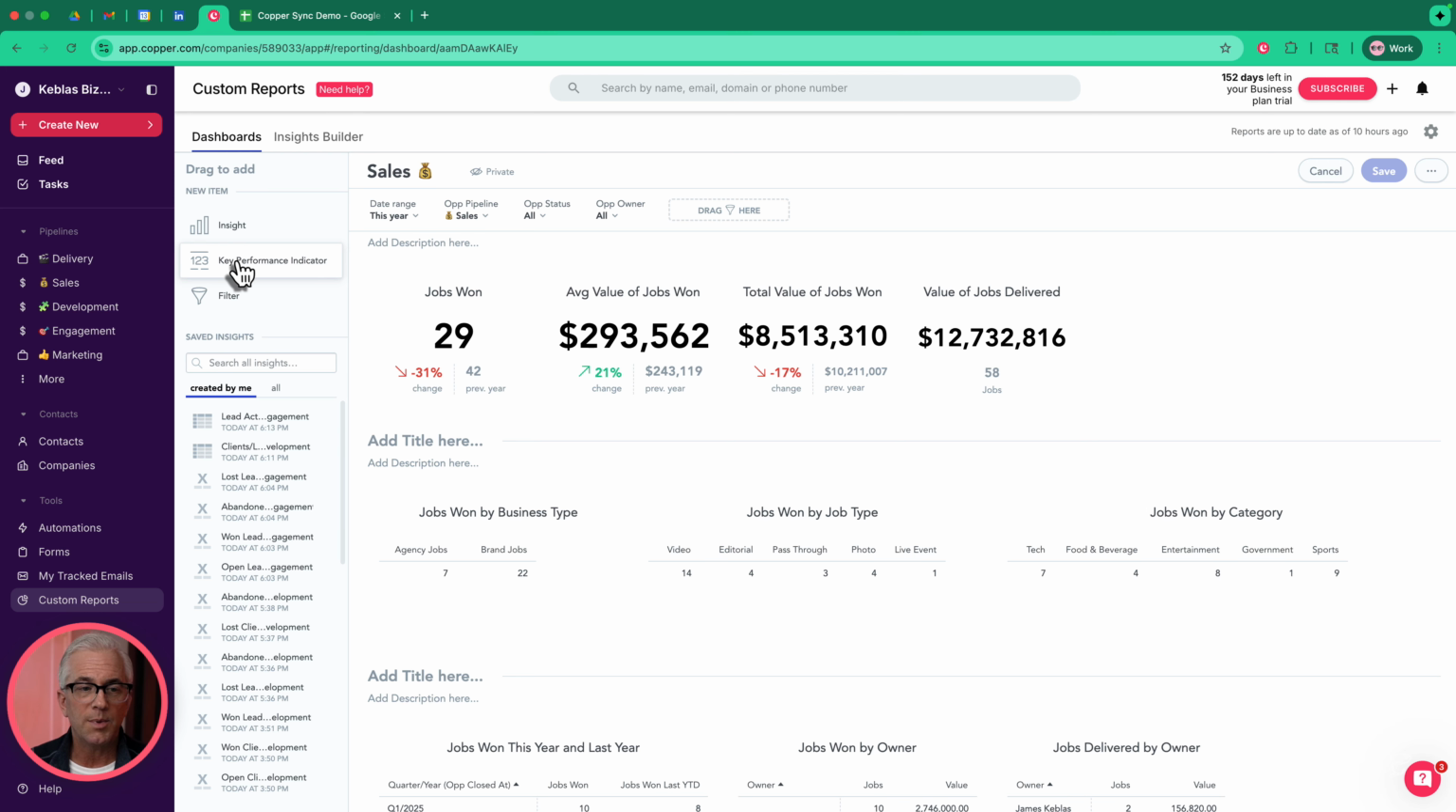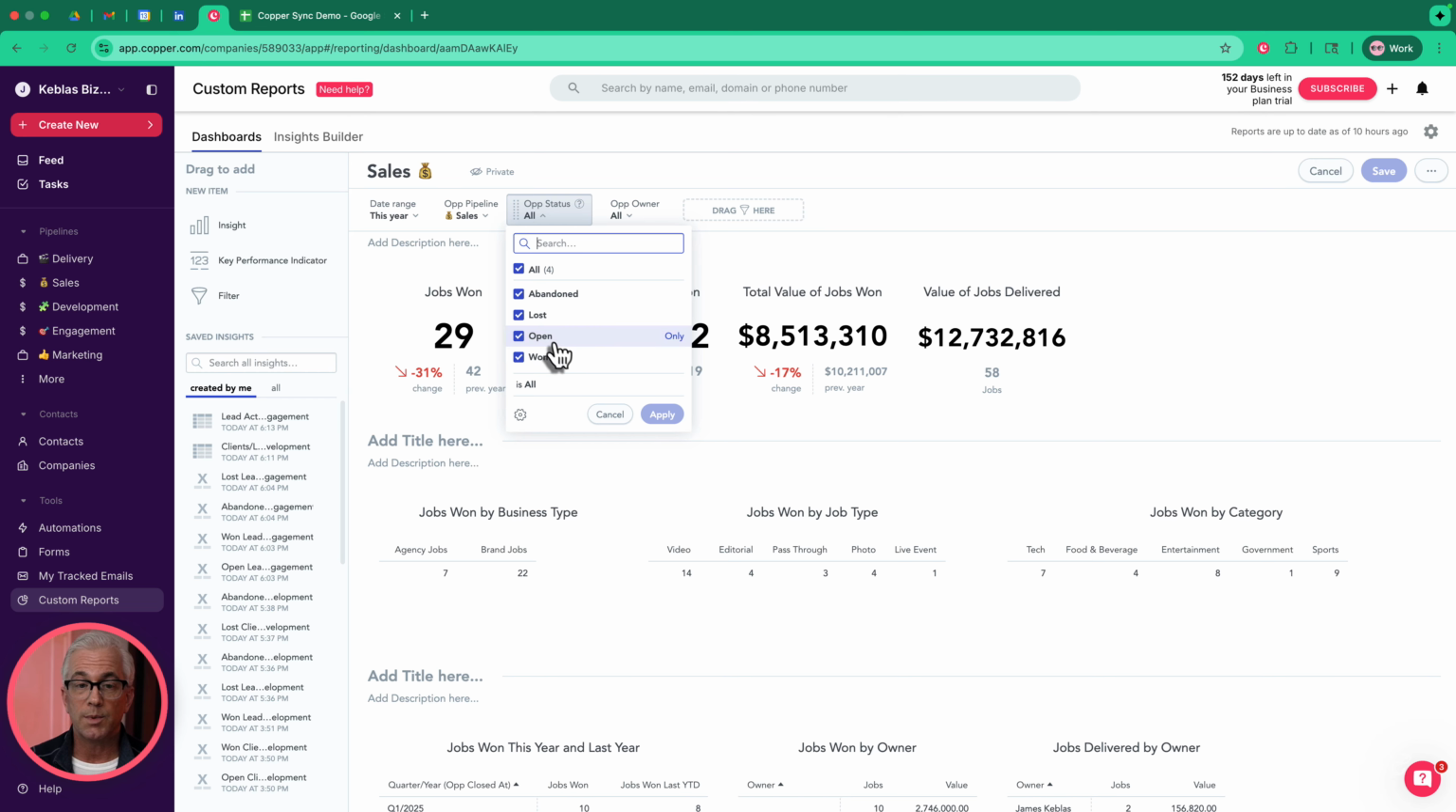And then there are KPIs, key performance indicators, that are these things right here. And then there's filters. The filters will go up here so that you can narrow it in to whatever it is you're doing. In this case, I'm saying the filter range is this year, the sales pipeline. I'm putting all the opportunity statuses right here. That would be the four primary ones that we have, right?